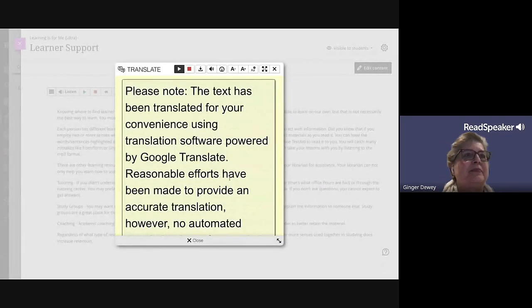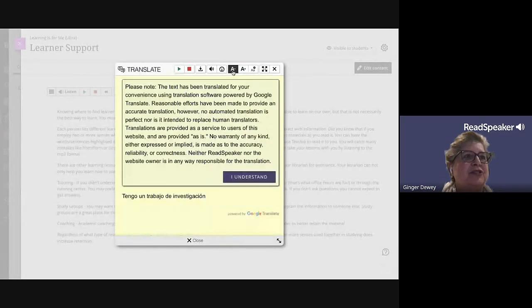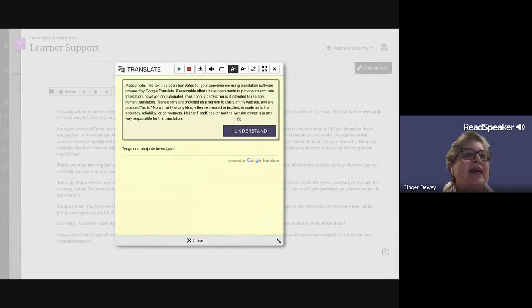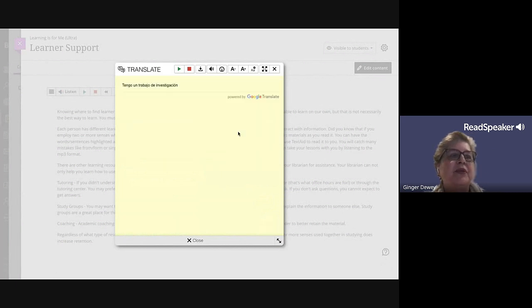Okay, let's make this smaller so we can actually see what it says. And here, this just says that we are using Google Translate. And with Google Translate, it is good for a word or a phrase. When you go beyond that, it is not accurate structurally wise. So your sentence structure is incorrect. Now, I'm going to click play.